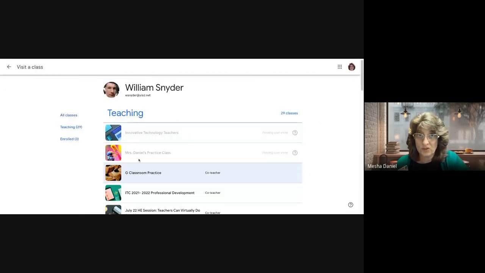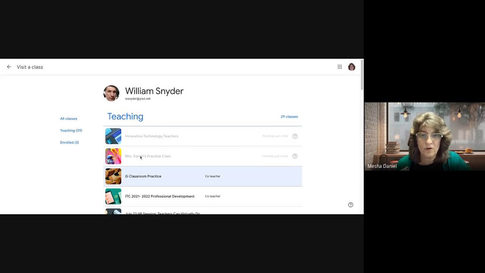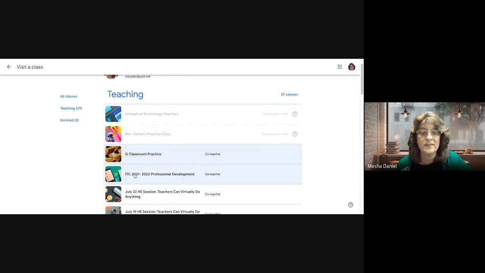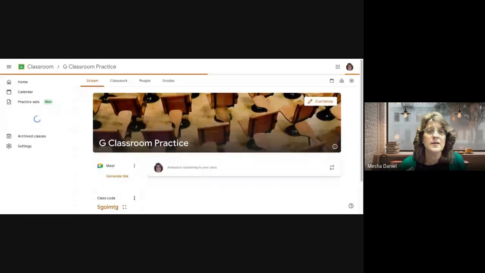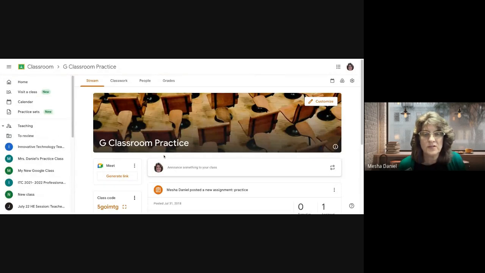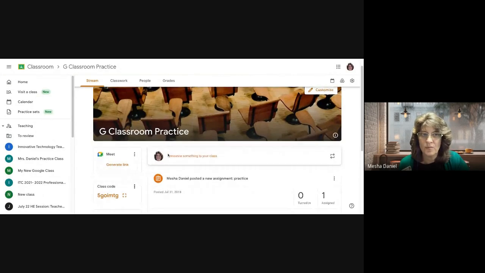When I search for William Snyder, these are all the classes. So all I do is find the class that I want to help support. Okay, it's this one here, and here is the classroom. I'm actually in this classroom. I see the classwork, I see everything that a teacher would see because you're listed as a teacher, except you're not officially in the classroom. It's almost like you're a ghost in there, so you can go in there and see how the students are doing.